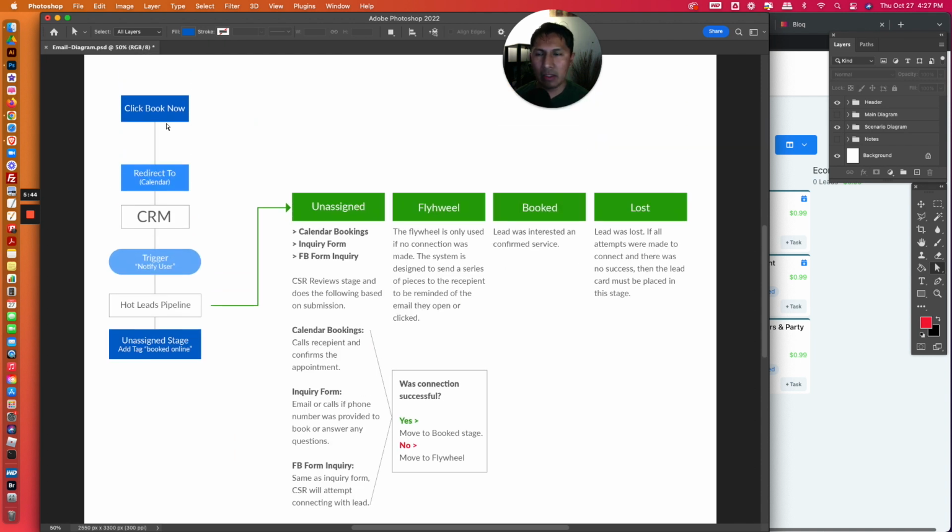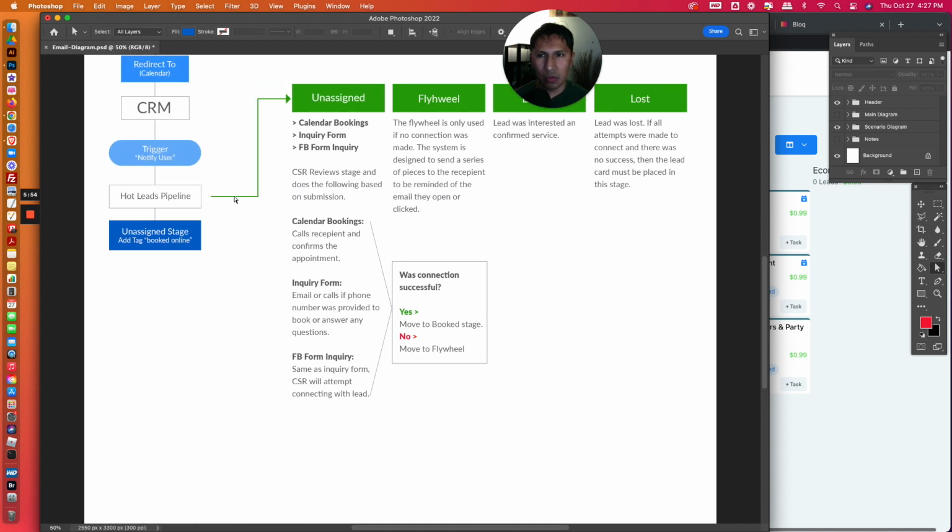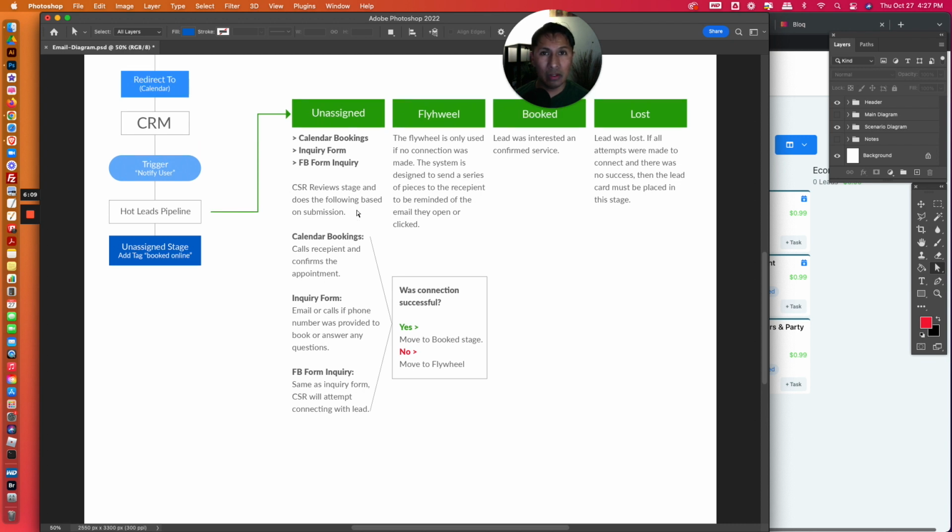Now, I only selected the Book Now scenario because, again, this one will work for the following sources. We have the calendar bookings, inquiry form. This could be from a landing page or directly from the website. And then we have the Facebook ad form inquiry. And so this is what the CSR needs to do on a daily basis.